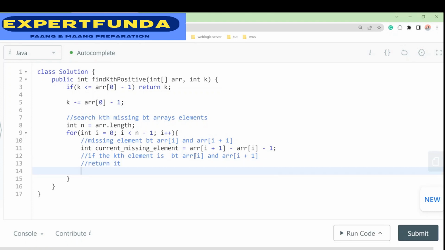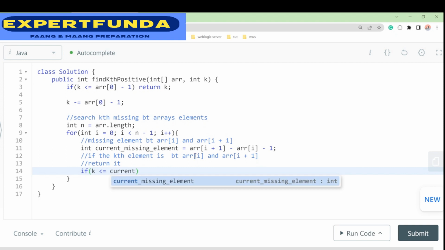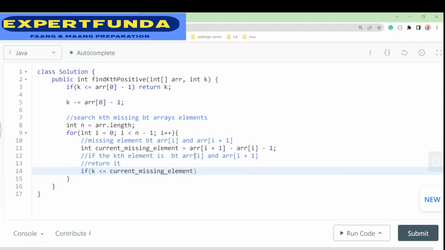To do that, we'll check if k is less than or equal to the current missing element we have. If that is the case, we can directly return array of I plus k, the kth element.